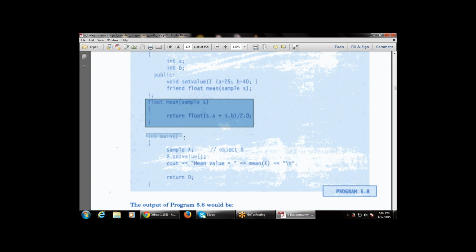Then int main, that is a main function that is used. Then there is a sample x. So there is a sample, that is a class name, and there is an x, that is the object. Then x dot set value. So when the object is used, the object member function will be called, that is set value.